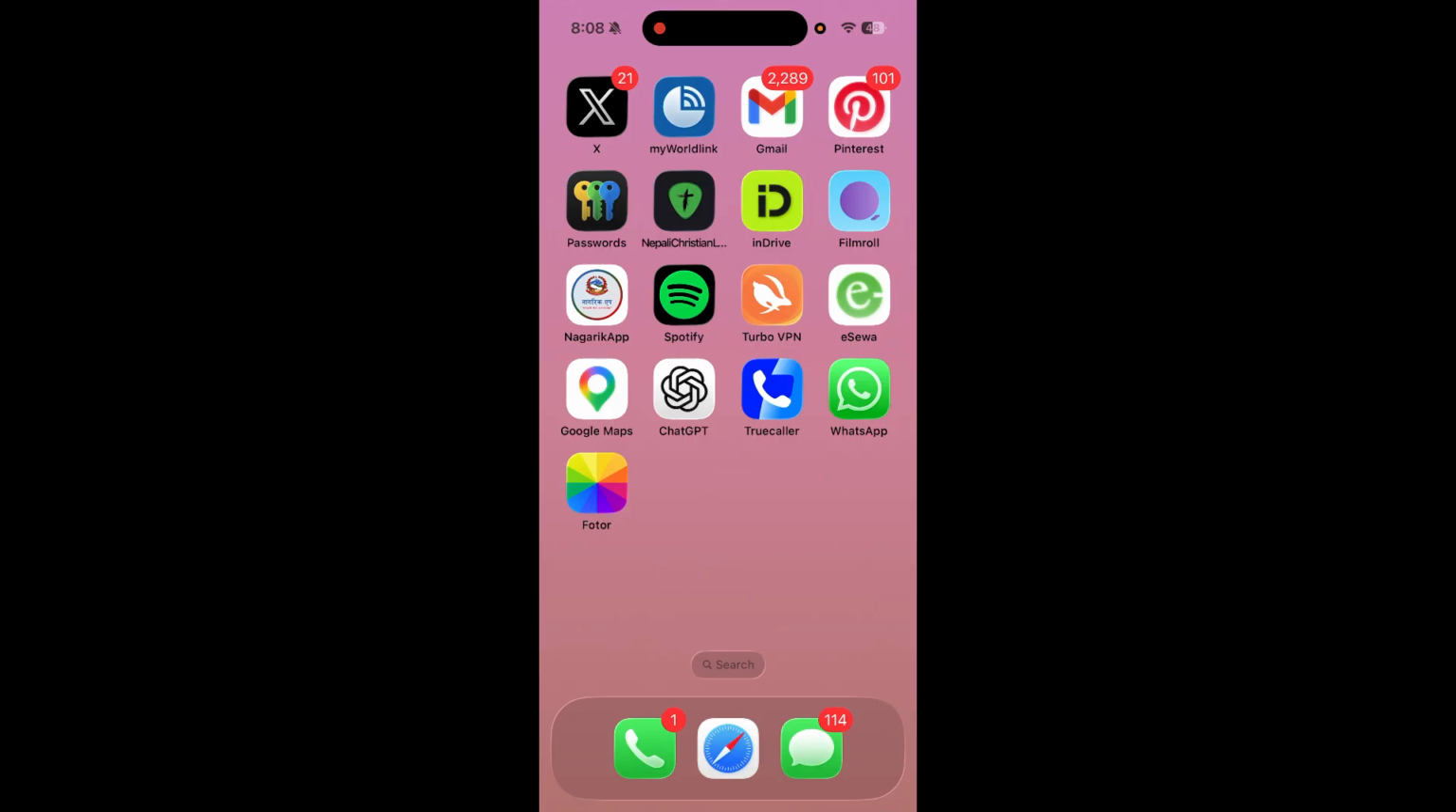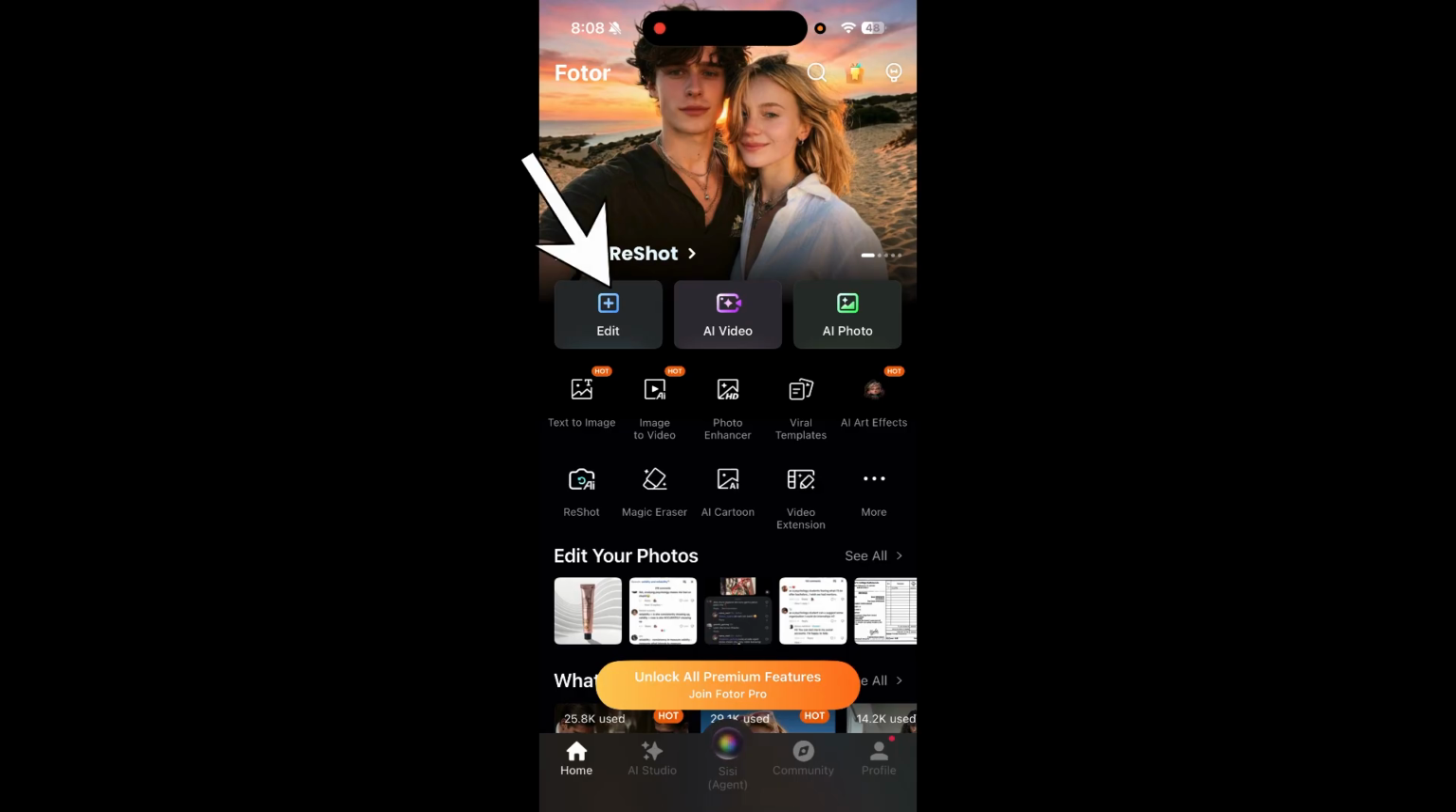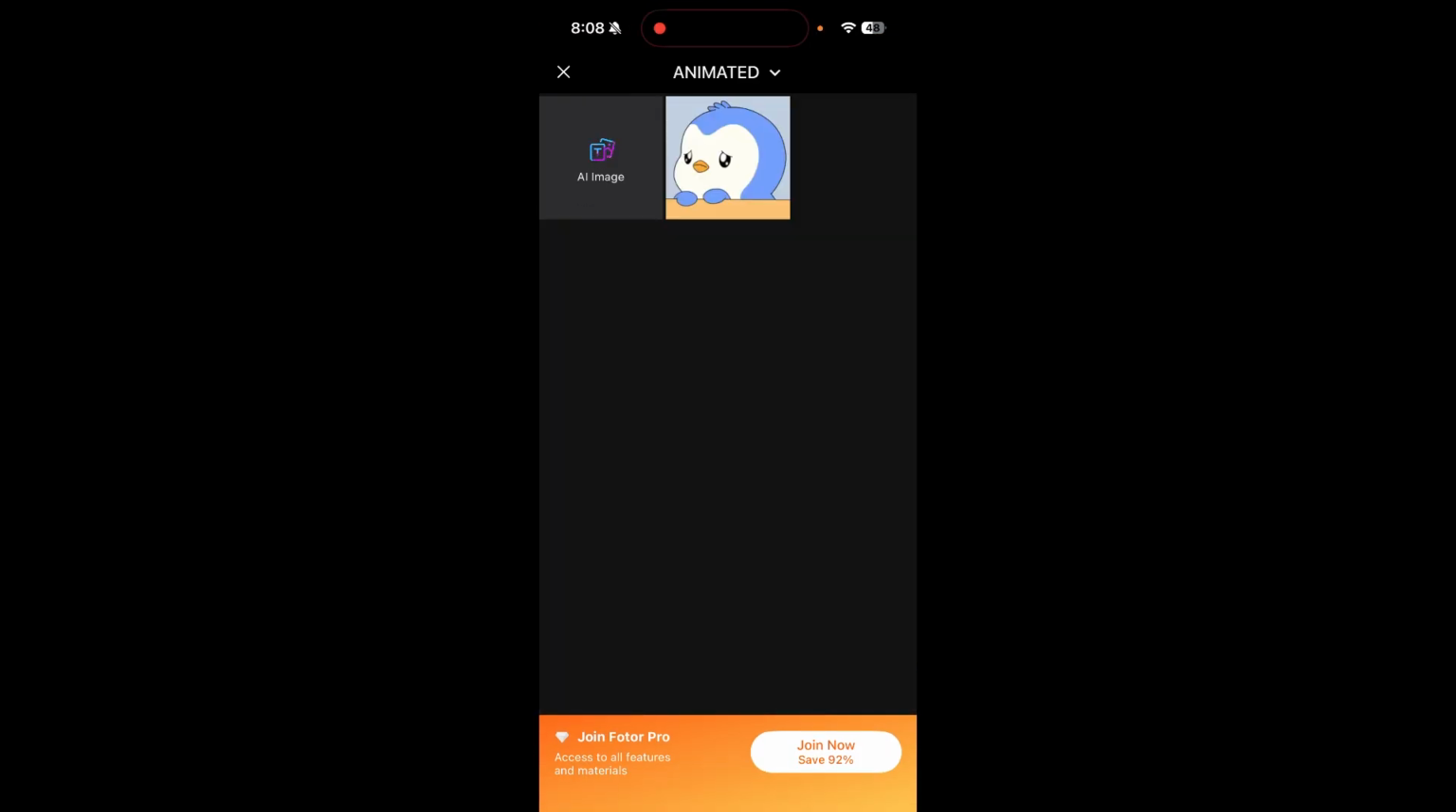So first open your Fotor app on a device and after that tap on the edit. And over here what you can do is you can simply select any of the photos that you want to put under this editing. And over here on the bottom there's an icon. Simply swipe a bit until you find this text icon. Tap on the text tool.